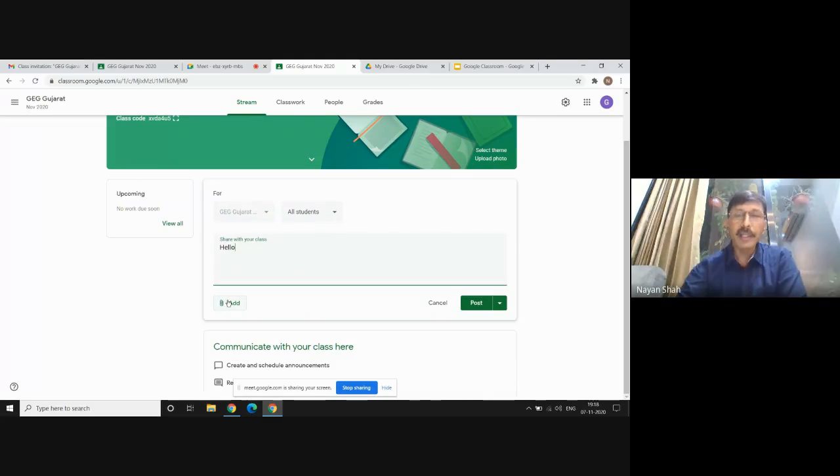One more thing is here add. Using add, you can add with your this communication notification a Google Drive document. You can add website link. You can add any file from your computer, or you can even add a YouTube link.